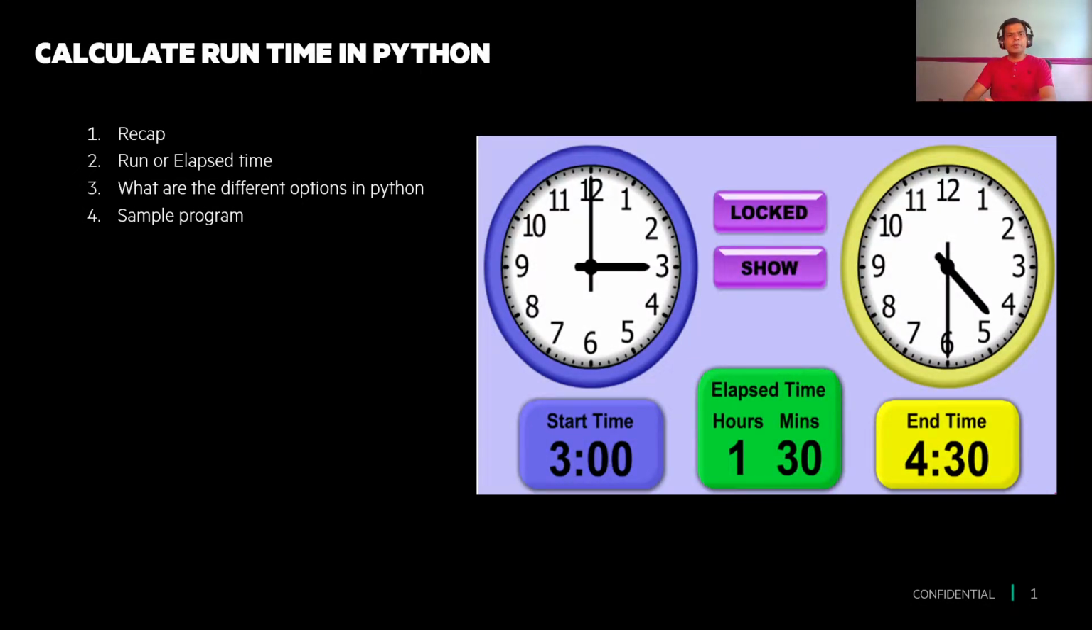Today we'll be talking about calculating runtime in Python. We'll also be exploring run or elapsed time, what the different options available in Python are to calculate the time, and then we'll be taking a look at a sample program.